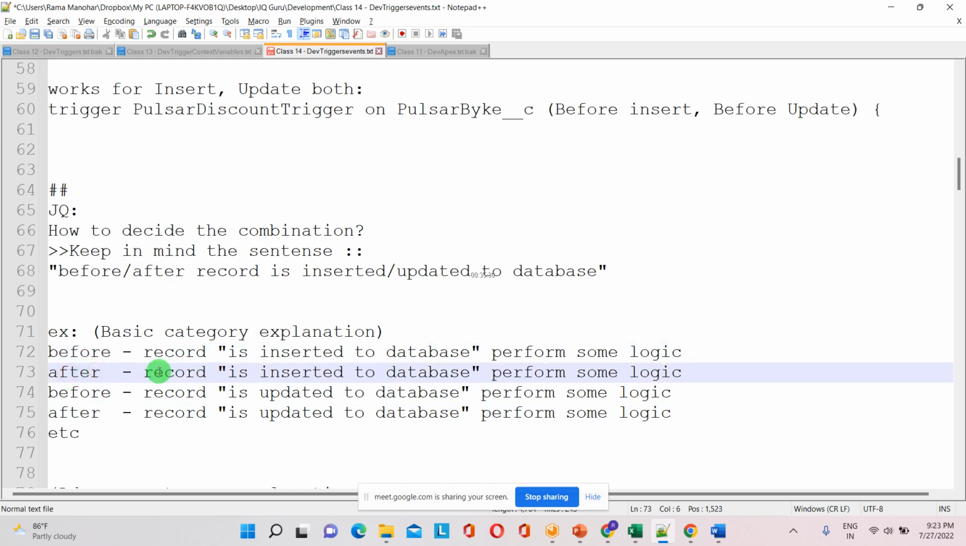Going to after: when a record is inserted into the database, then we can go with after insert. Now again, when a record is updated, then we'll go with before update. When the record is updated to the database, we can go with after.